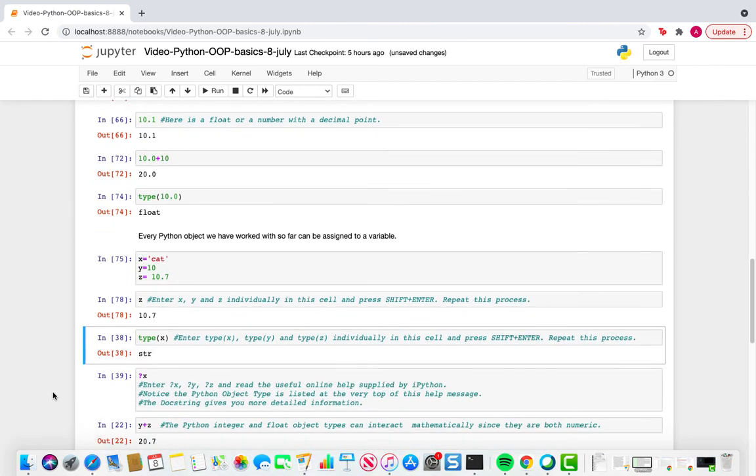Now we're going to check what type each of these variables are. So we're going to check what type x is, what data type y is, what data type z is, and do it individually in this cell, and press shift enter and repeat this process. So first, let's do x.